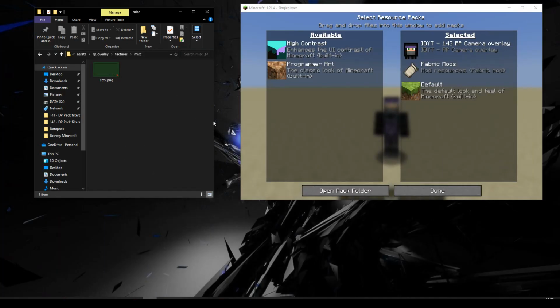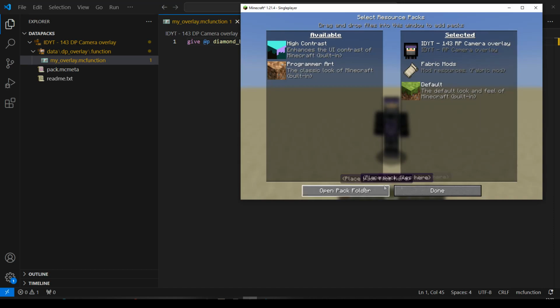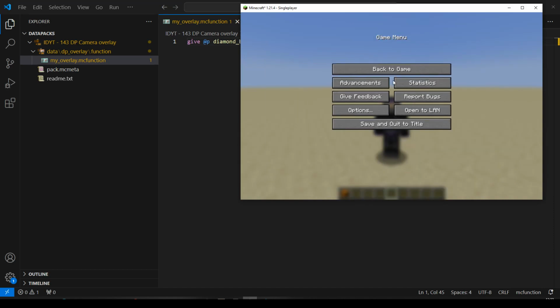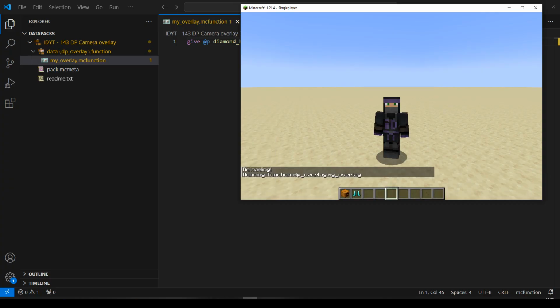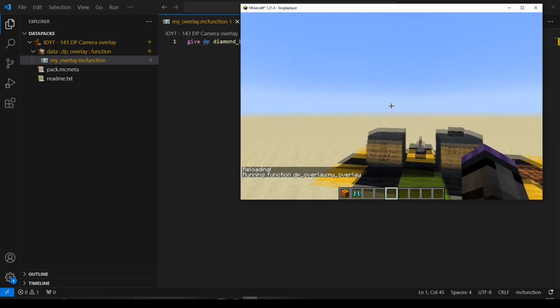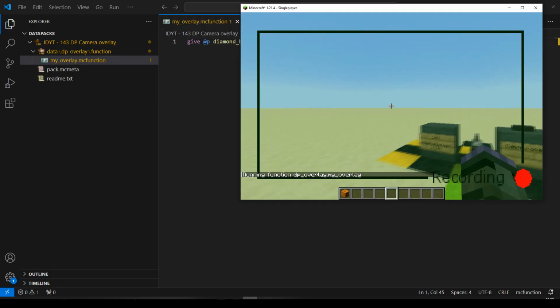Let's change it. Let's put it on something else, just so you know it doesn't have to be a head. Let's change the command. Let's just say it's diamond boots, and let's say they're in the feet slot. Let's save that. Well, let's go back. Done. Back to game. A reload. Function. Give myself the diamond boots. Let's press F5, and let's put the boots on, and we get the overlay. Cool. So it can be any item.